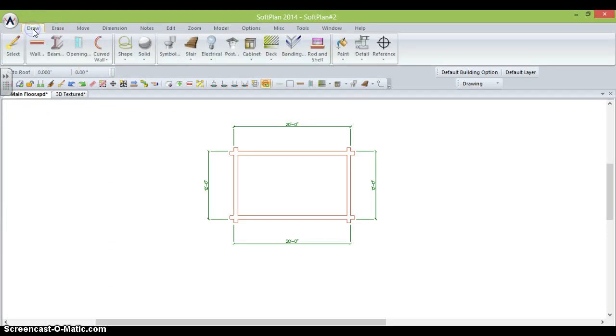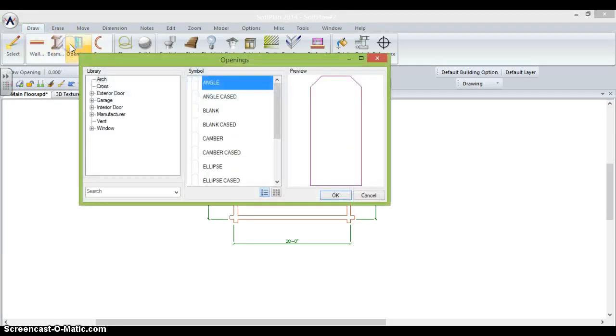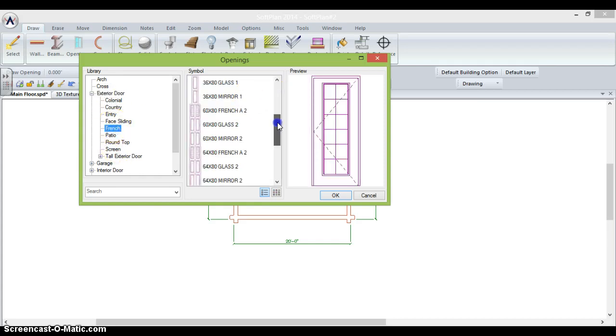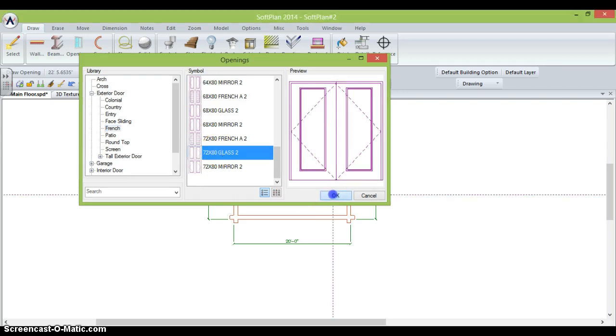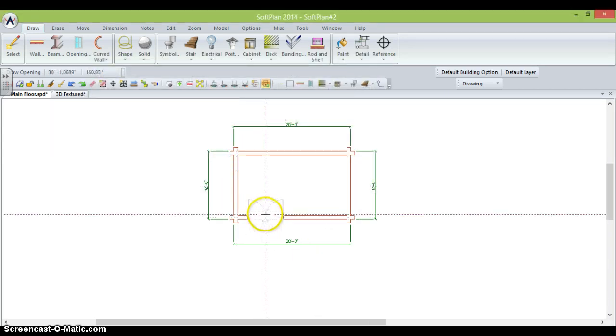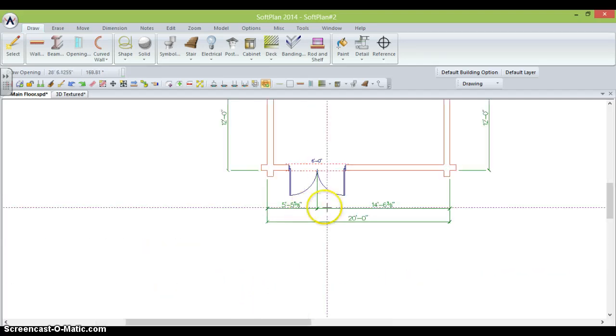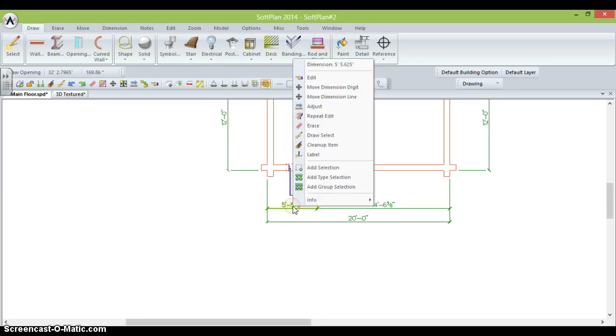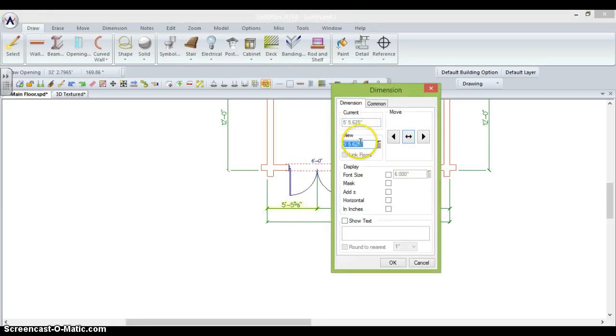If we want to go back to draw and add an opening, we can put an exterior door. Maybe we want a real nice French door in here, something pretty big. Okay, there we go. We can add a French door. Well, we'll go on this side with an exterior swing. It automatically tells you where you want this, or tells you where it is. If we want to change this dimension, we can simply go back to what we did before.